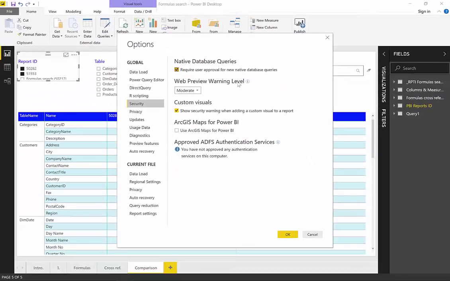I should do a video on what native database queries are. I'll do it very soon. But for now, if you don't want to get those warnings, just uncheck this, okay?